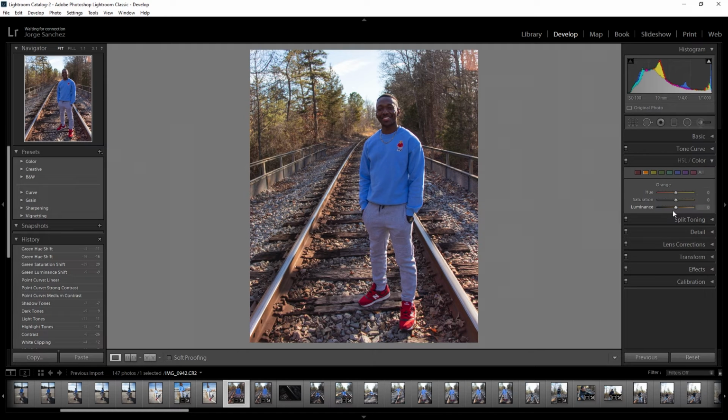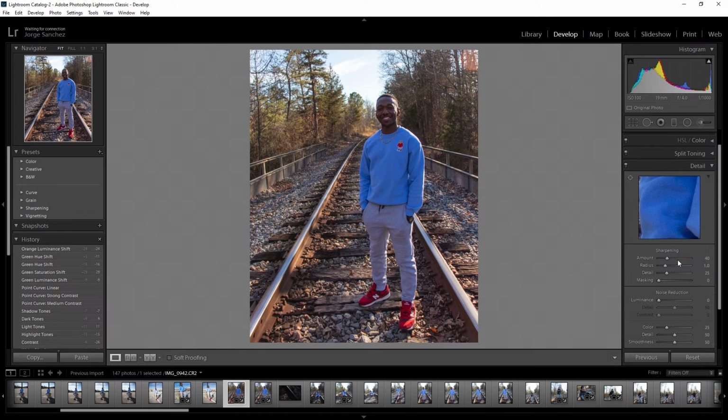We're going to go to our oranges, make them a little bit darker right there. Just give that a little bit more depth. And that's about all the colors that I want to do. Now, detail is very important, right? Helps you sharpen the image, reduce some noise. It definitely does improve quality in my most humble opinion. So we're going to jack this up just a little bit.